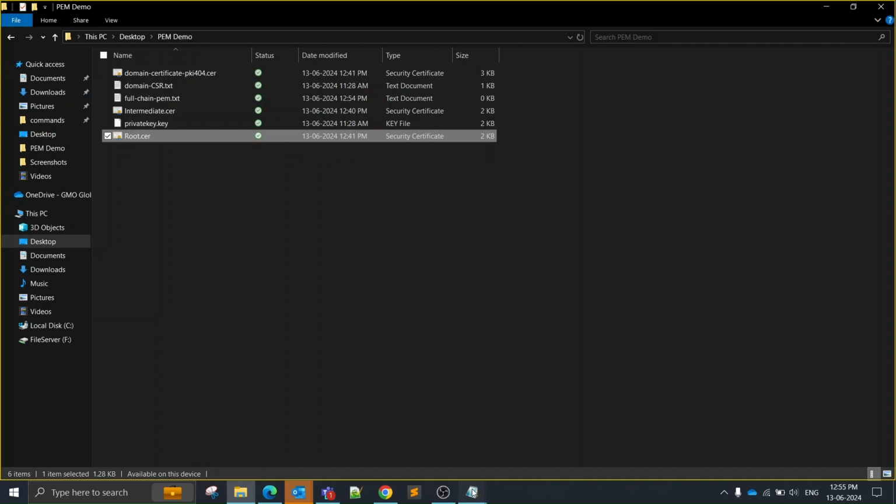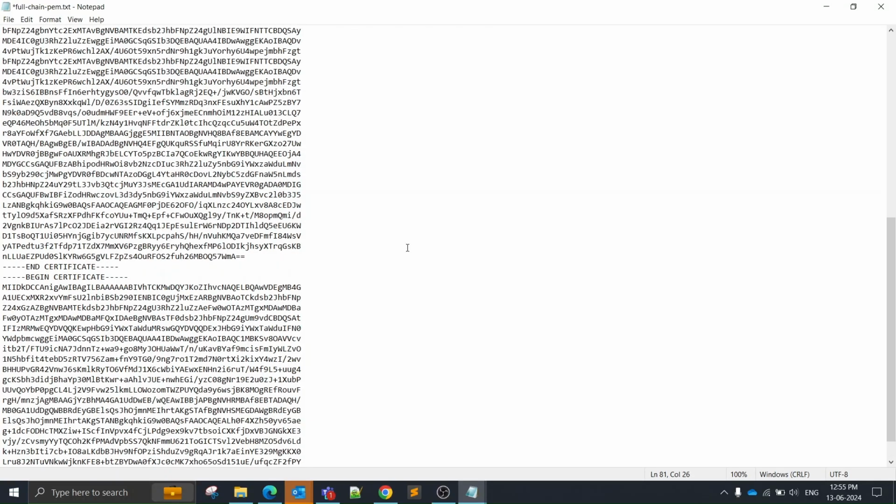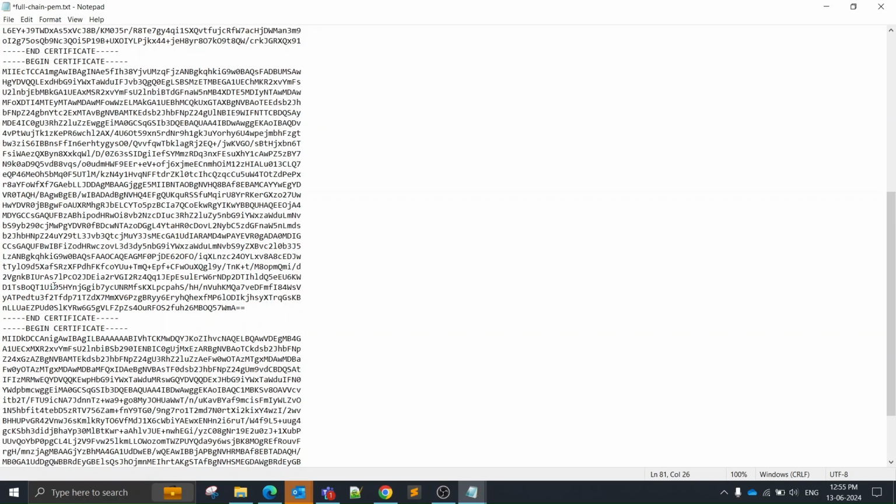So, now if you see, our full chain PEM file is completed. On the top of the file we have the domain certificate, then the intermediate certificate, and at the end we have the root certificate.